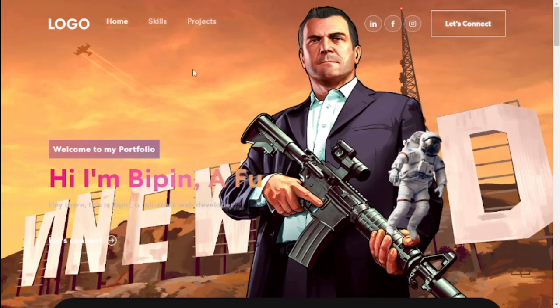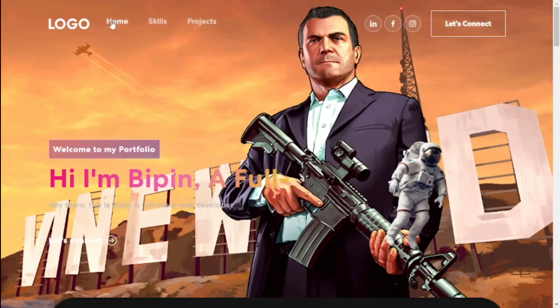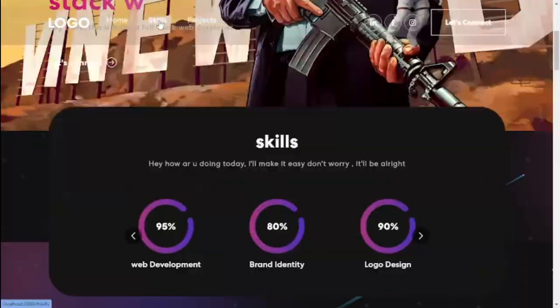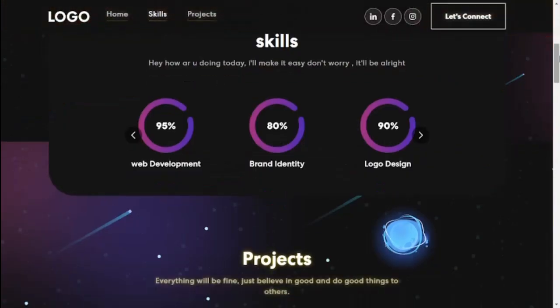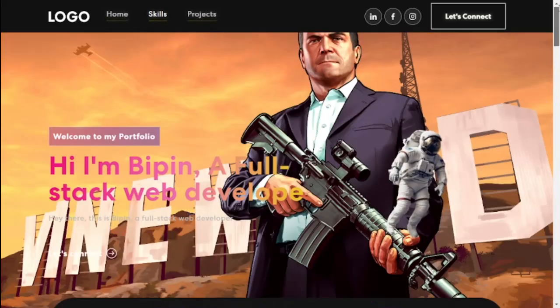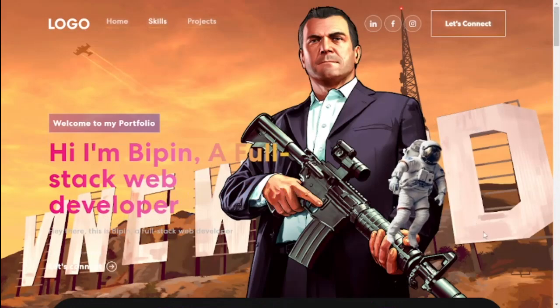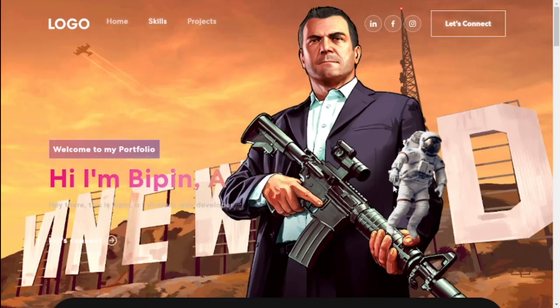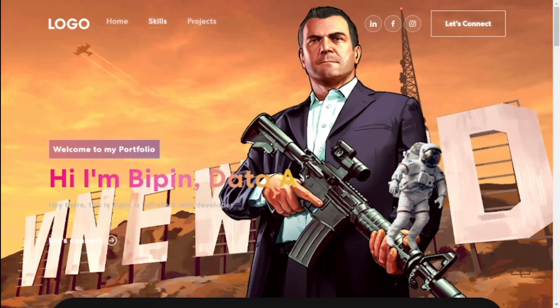Then here we have the logo, and if we click on the home section, it will take us to home, and if we click on the skills section, it will come to skills. And here's the projects section, and that's the overview of this. And here you can see an astronaut moving up and down. These are also some significant features which we'll be discussing in this project.